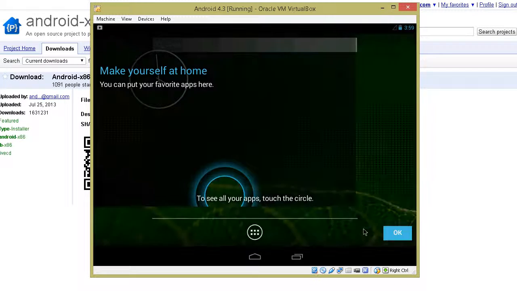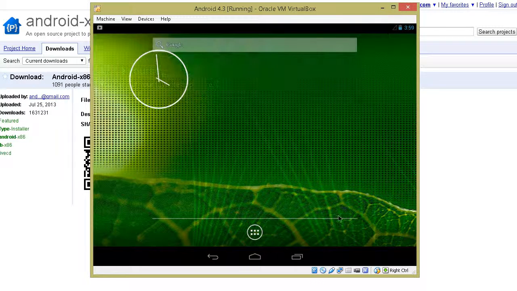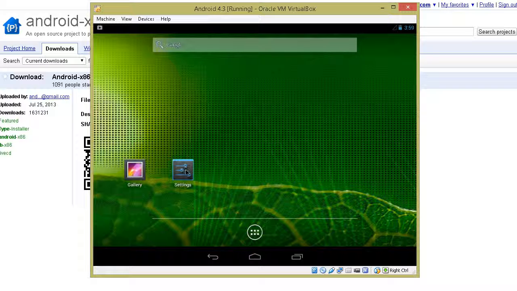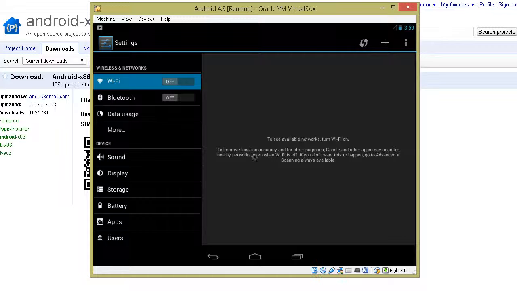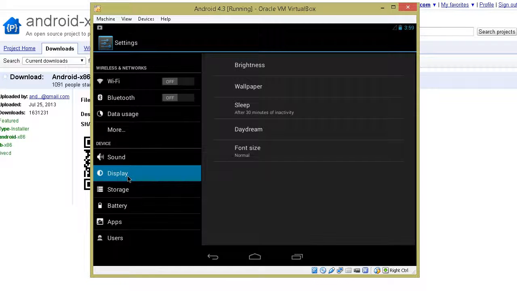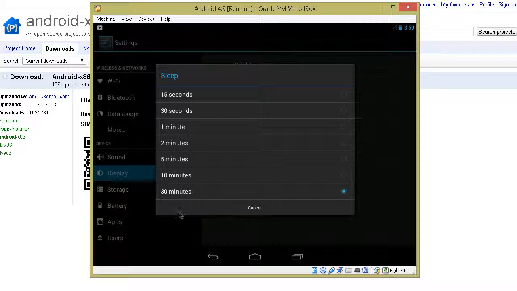Okay, and now we are at the home screen here. So it's giving us some instructions. Okay, let's click OK. Now we can drag our home screen across just by holding the mouse down and dragging. And now let's go into settings. We're going to set a couple things first. Let's go down to display. And then we want to set the timeout for 30 minutes. It says it is, but it may not have stuck. It keeps the screen from going blank on us.